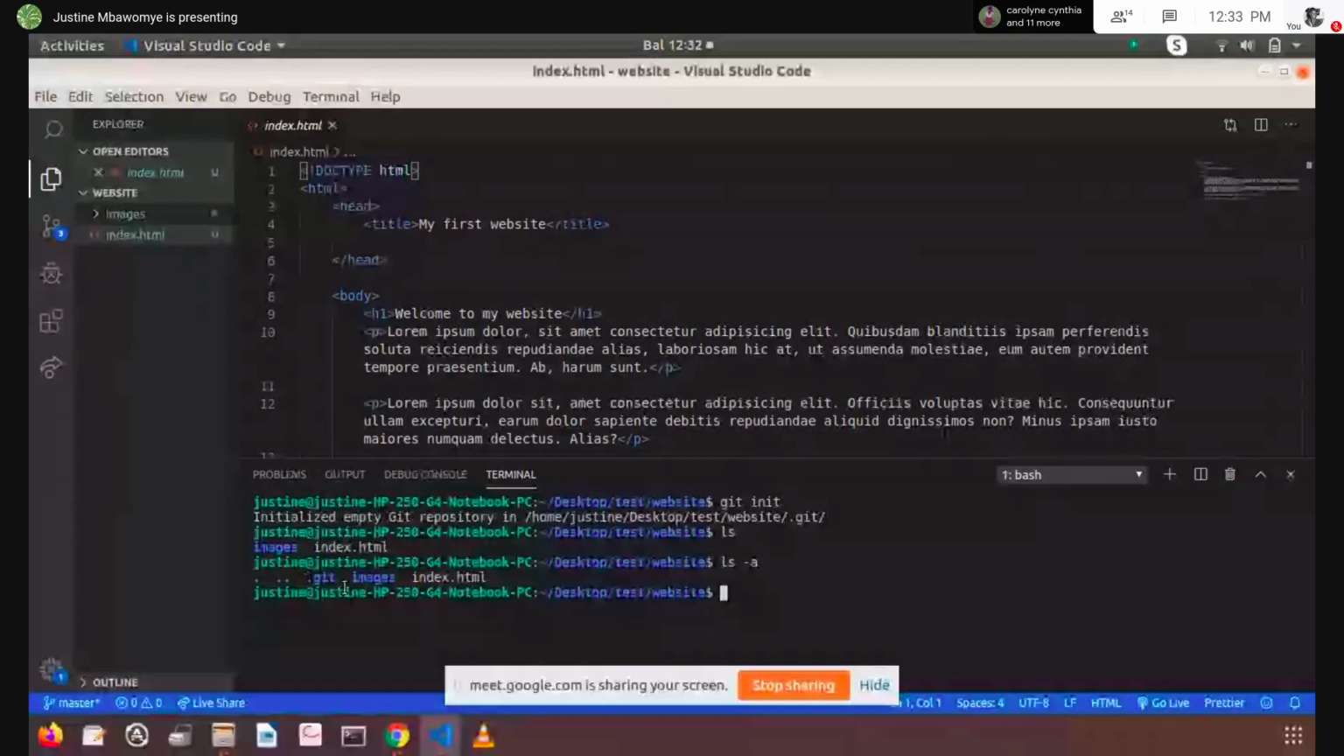I'll just do clear. Okay, let me just leave the clear so that you see all the steps we're taking. But actually, the ls only works if you're using Linux. Don't try it if you're using Windows. I'm not sure if it works in Git Bash, but you can try it. If it does, well and good.